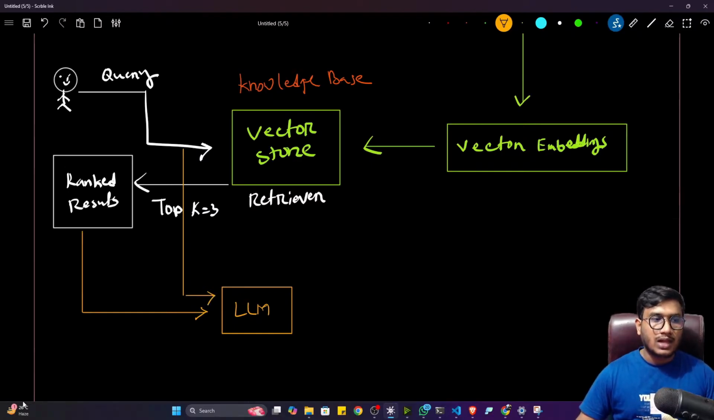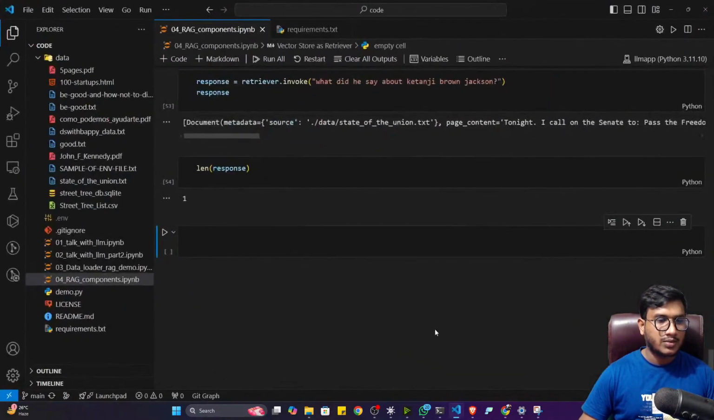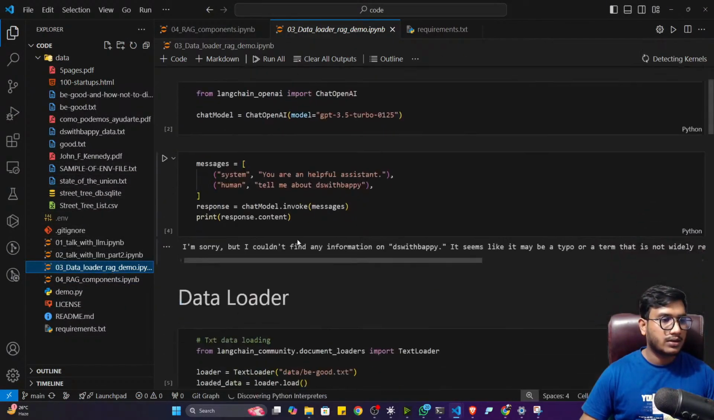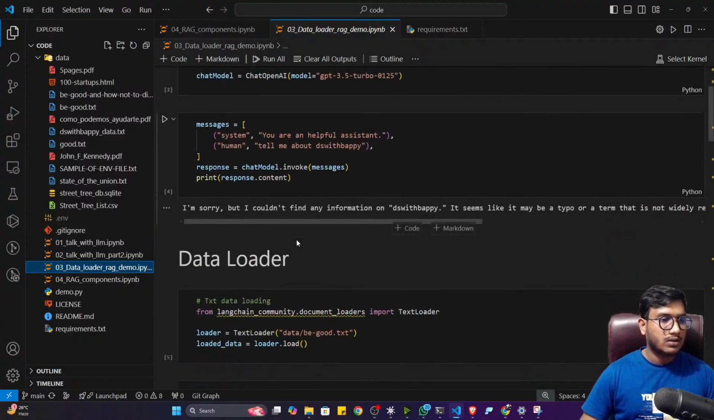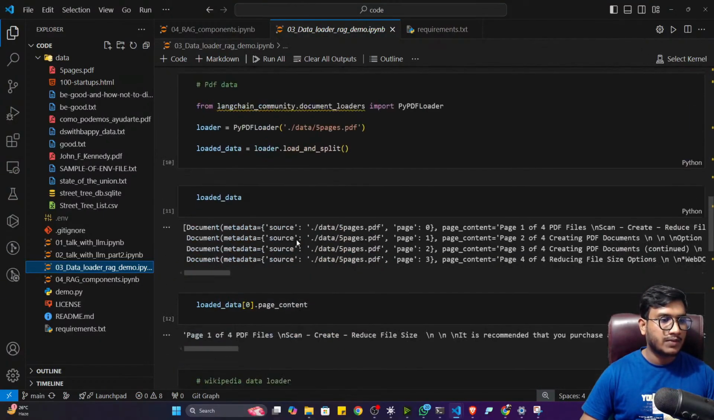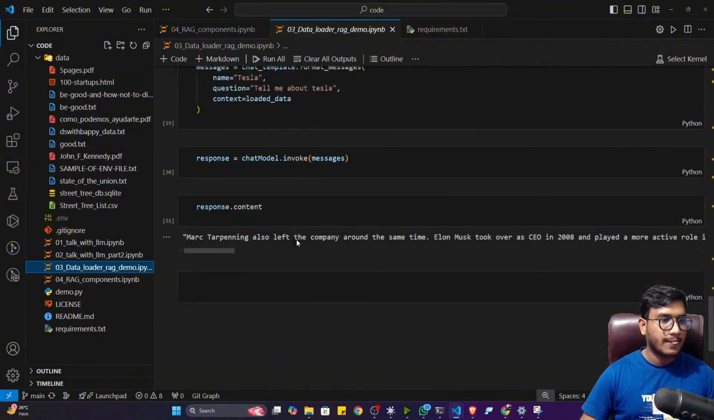And now what will happen? The large language model got the context. So this is called context, and this is called query. I think you remember, I showed you one example. So here, let me show you. Here I think it is the data loader RAG demo, the Wikipedia loader. I think I was talking about Wikipedia.